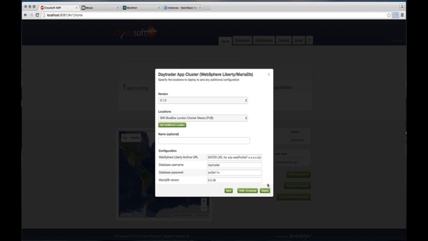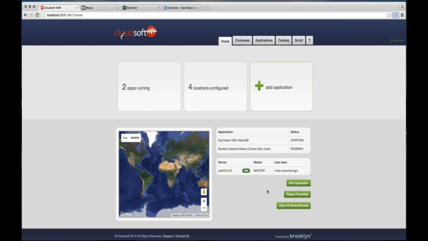Supply values for the following fields and leave the rest with defaults. Set the location to My Mesos cluster. Give the Daytrader cluster a name, for example, Daytrader WSL MariaDB. And provide a WebSphere Liberty archive URL for the web profile 7. You can find a link to that URL inside the text. Simply hit deploy and your Daytrader cluster will start provisioning and be ready in a few minutes.